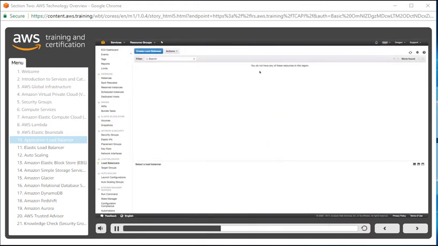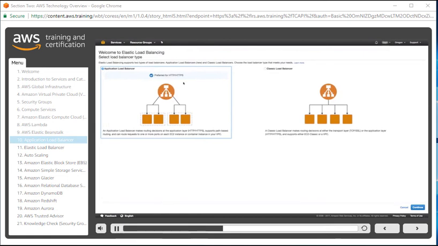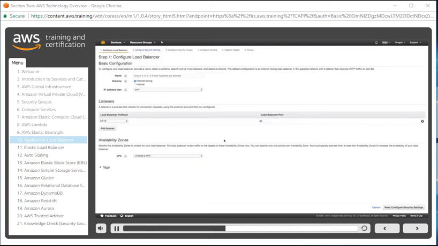You will currently see that I have no load balancers created. So to create an application load balancer, first I will click Create Load Balancer, and then I will let the default selection remain, which is Application Load Balancer. After that, I will click Continue, and this is where I start to configure the load balancer.